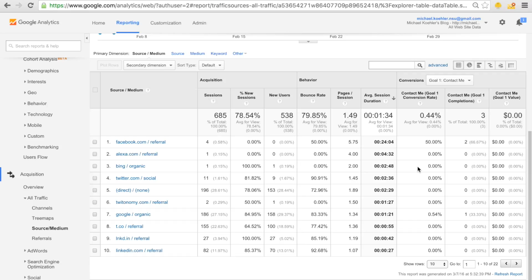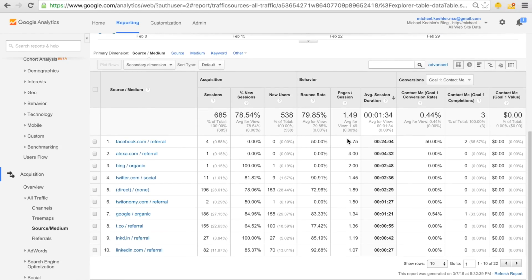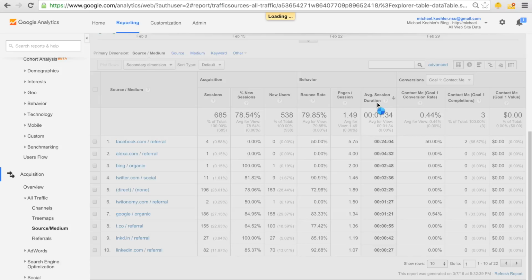Because a goal is something where people do something that you want them to do. So if they do it, they have completed a goal. So I will teach you in the next part how to set up these goals, how to analyze them, and things like this. So in this tutorial though, we just want to focus on the different traffic sources, so we have a broad overview of where our traffic is coming from.